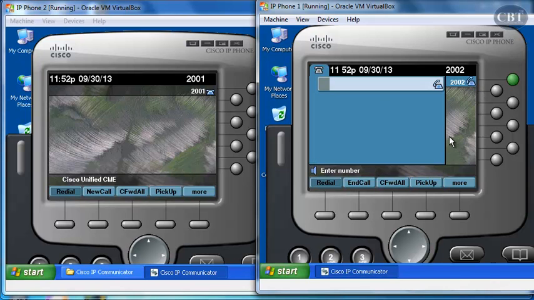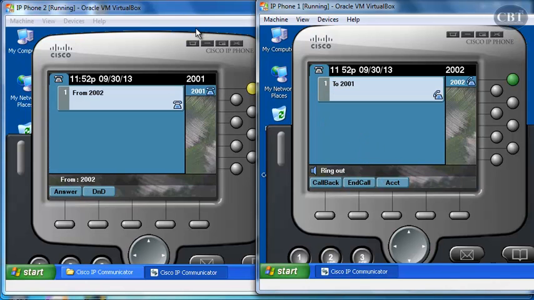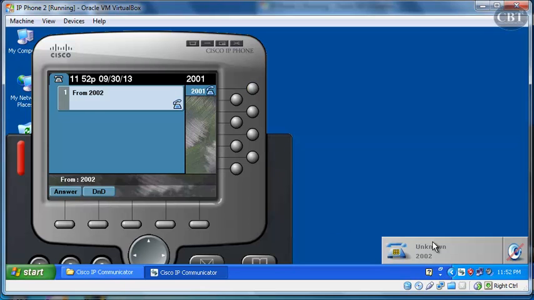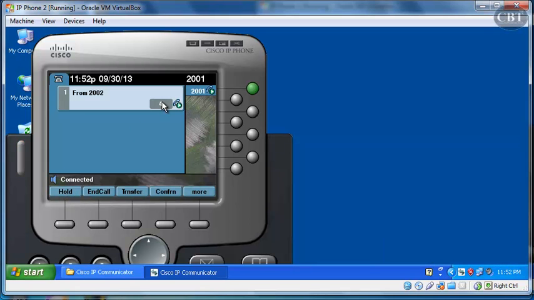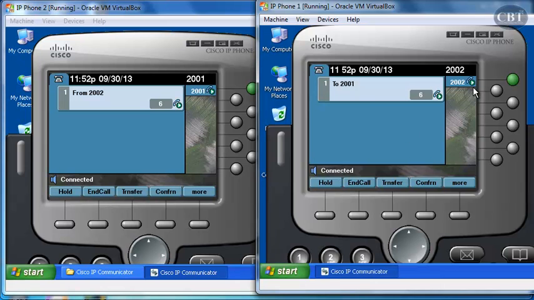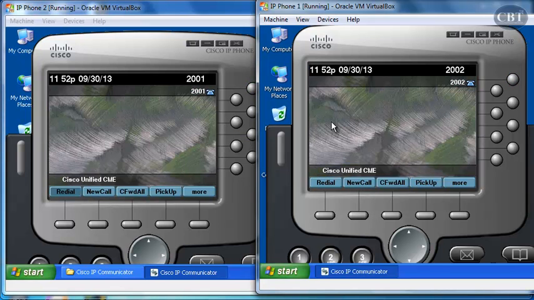Now I'm gonna dial 2001, and you can see here the other phone is ringing, and we're gonna answer this phone. Let's click on answer. Okay, so both are communicating now, and then after that you can click here, end call, and end conversation.